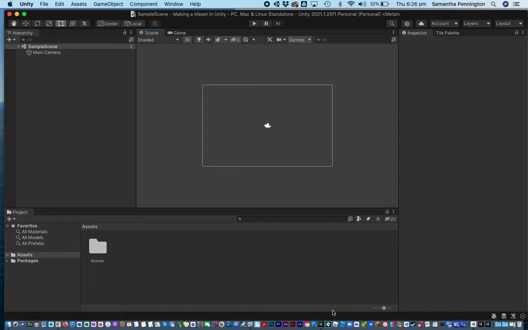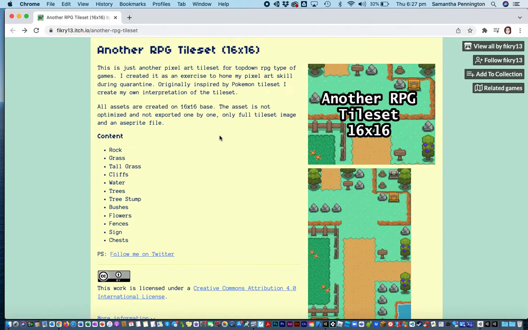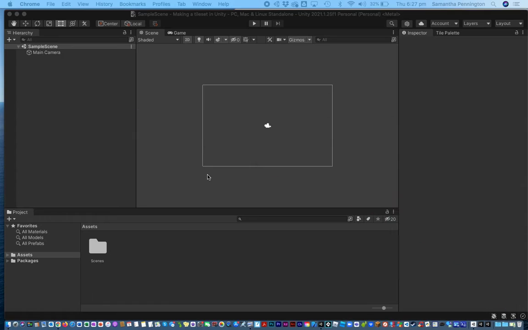I like the graphics. They're simple and effective, and I found them on this website called itch.io by Fikri13, and I made a little donation because I thought the tile set was really good, and also I appreciate the fact that it was made during lockdown, and I know I learned a lot of new things during lockdown, especially more about Unity and other programming languages that I've been learning because I enjoy learning.